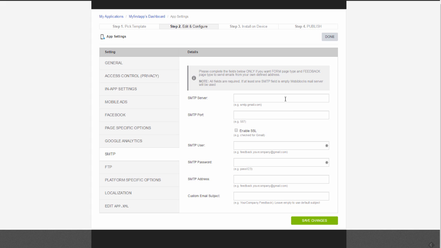If you want to use your own email server, then you can fill in the details here so that your emails sent from your app go from your own address. If you don't utilize this, then all your emails will go out as being sent from the Mobiblocks mail server, which is part of SeattleClouds.